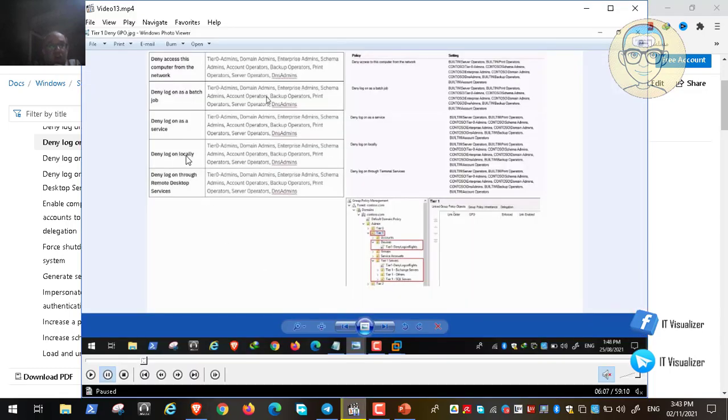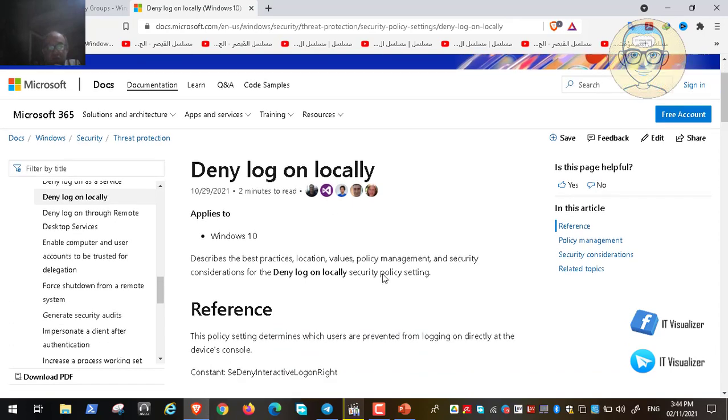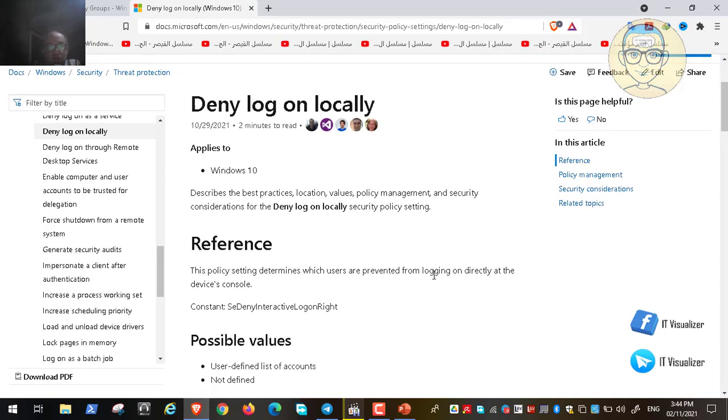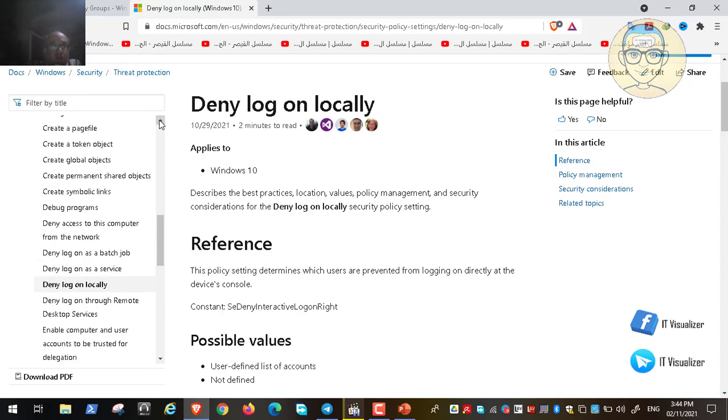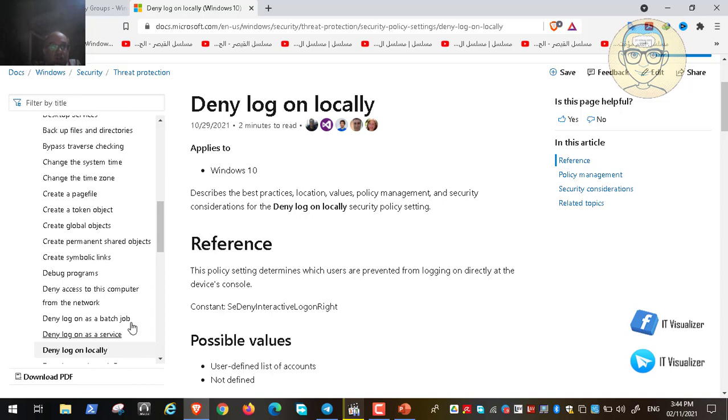We have deny login locally. This is also another group policy. What is deny login locally? It means preventing users from logging in directly at the device console. So what we mean by this: there is something called deny login from the network. Deny login to computer from network means that you will not be able to log into the computer or access the computer remotely. This is the first thing.